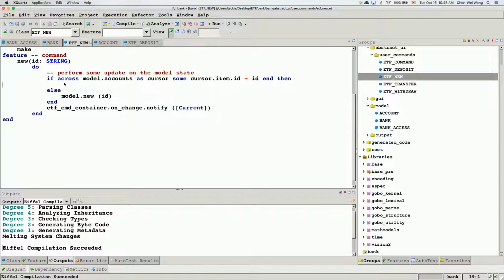Okay, let's go back here for the ETF new. So again, let's recap. The error condition is exactly the logical negation of the corresponding precondition. So we want to make sure that every time the error condition is satisfied, or the precondition is violated for the corresponding model feature, in this case the new feature in the Bank class, rather than crashing the whole application, we just want to display some error message to the user, so they can retry with their request.